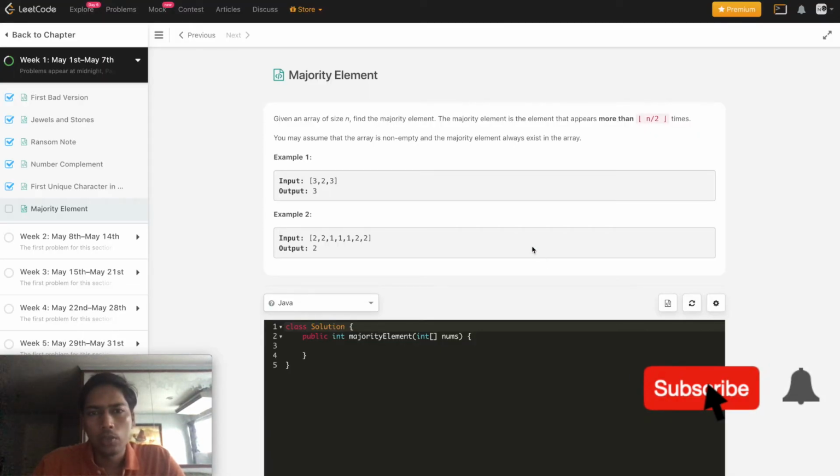Given an array of size n, find the majority element. The majority element is the element that appears more than n/2 times. You may assume that the array is non-empty and the majority element always exists in the array.